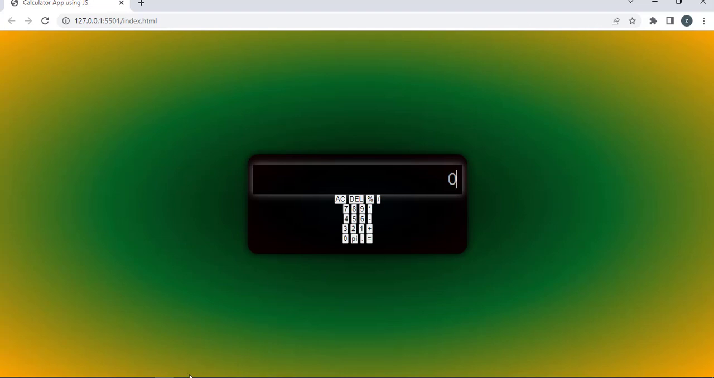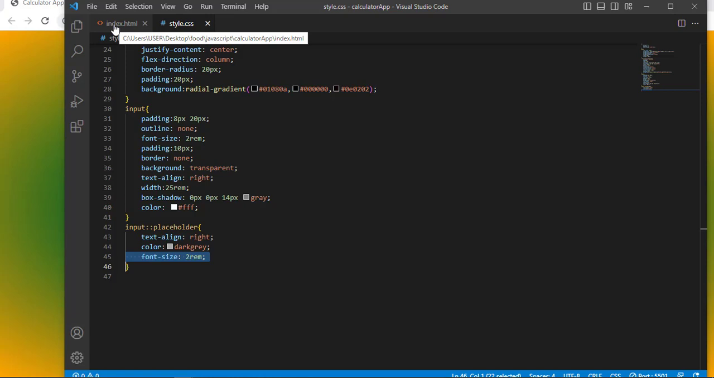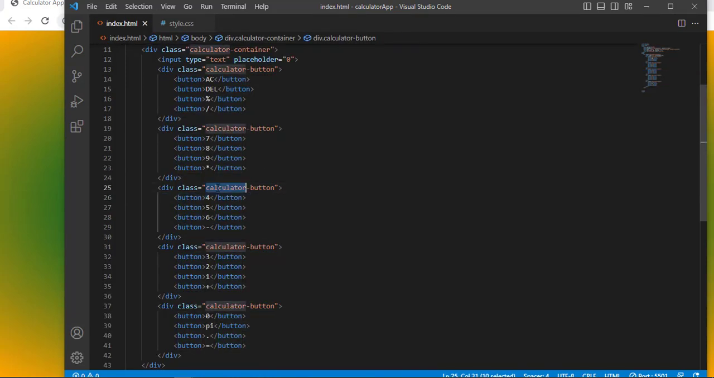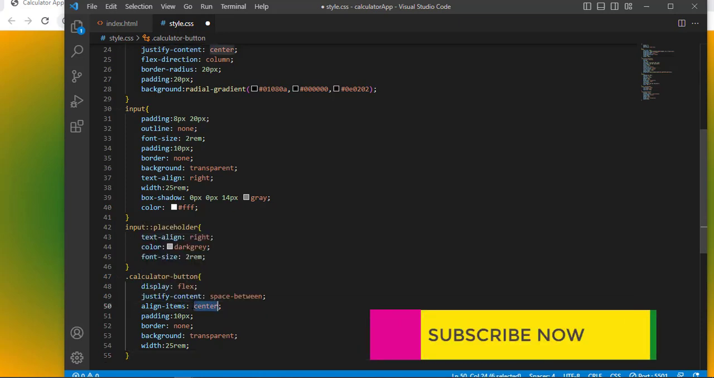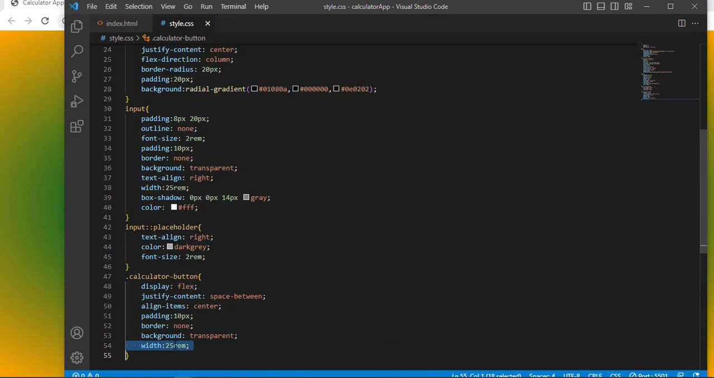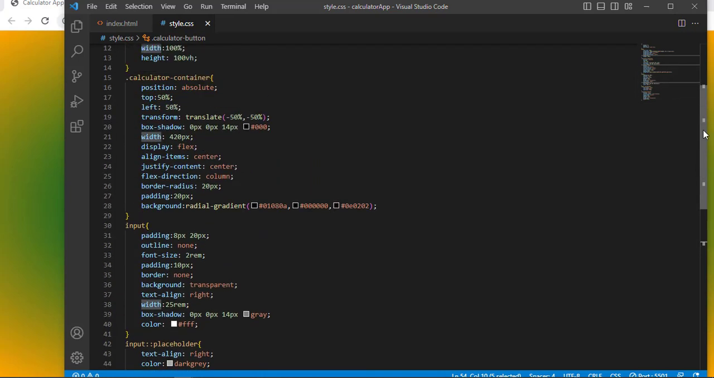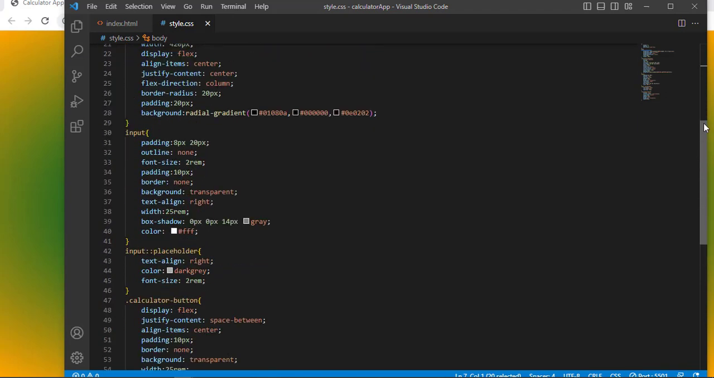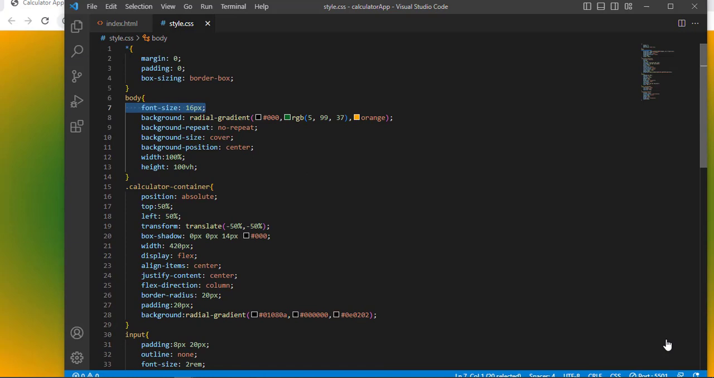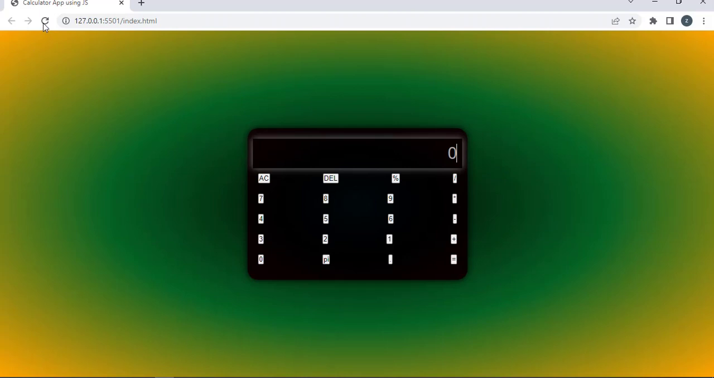Now let me style the button right here. So to style these buttons, we are going to use this class selector calculator button. So calculator button, and now let me add sub property value pairs, display flex, justify content space between, align items center, padding 10 pixel, border none, and background transparent. The width for this, let me say 25 rem, which is 25 times the global font size 60 pixel, which we have just set inside the body element selector, right? After that, when I save and refresh the web page, here we have, right?